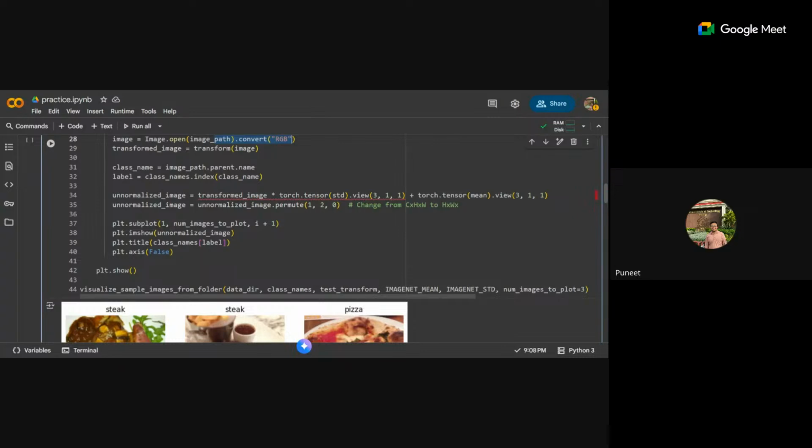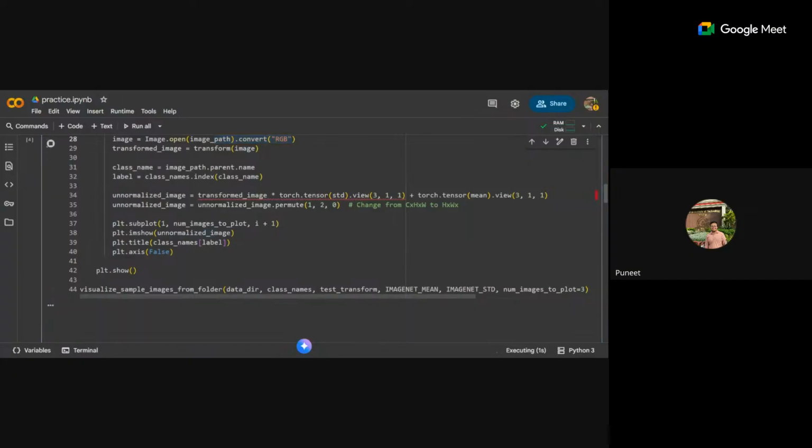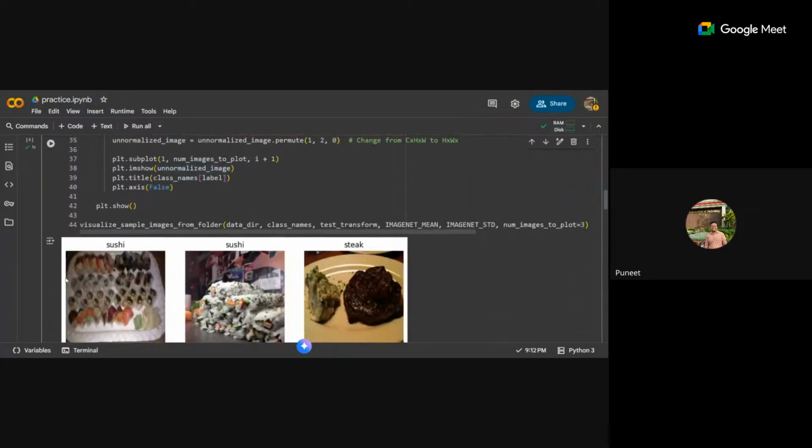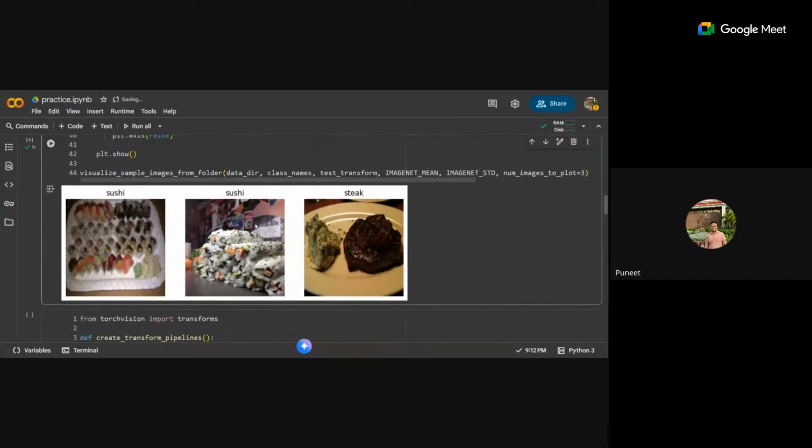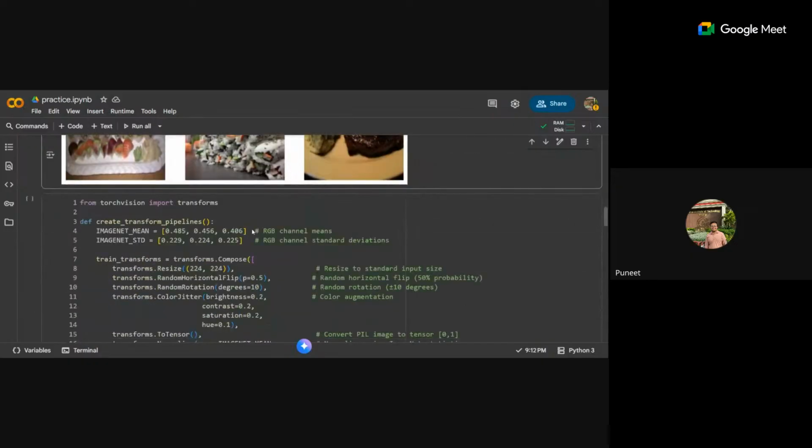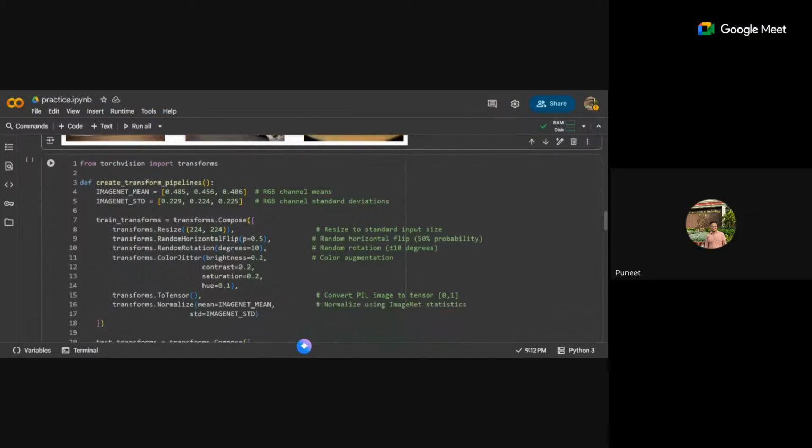Then from 1 to I plus 1, I'll show that image, and also put an image title to it. And axis has been defined as false. And finally, I will show this using the matplotlib library. So yeah, you can see I'm getting that sushi steak. So this part is working for me. Next, till this part we had covered yesterday. We'll continue from here now.